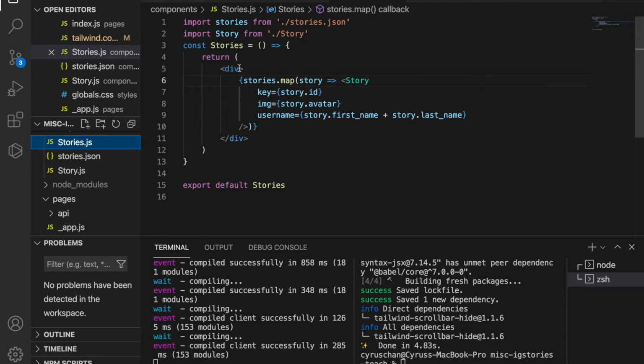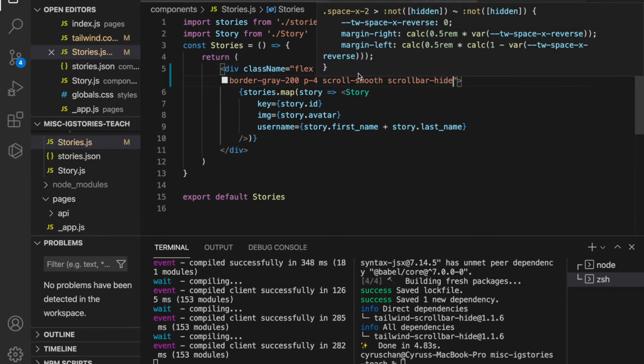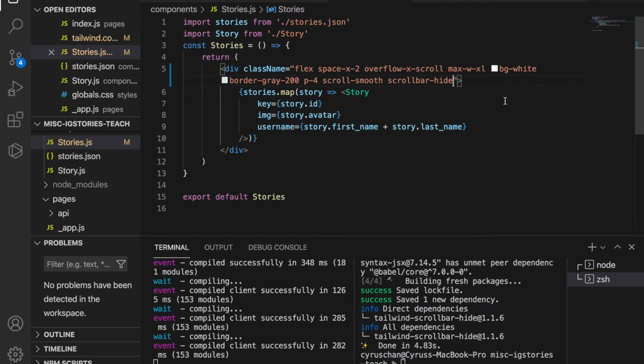We are going to add the class name equal to flex and with some space in between. So now if you look at this, we already make it vertical, and you can see the scroll bar already disappear because we add the scroll bar hide. The scroll smooth can be seen after you make the scroll functions.